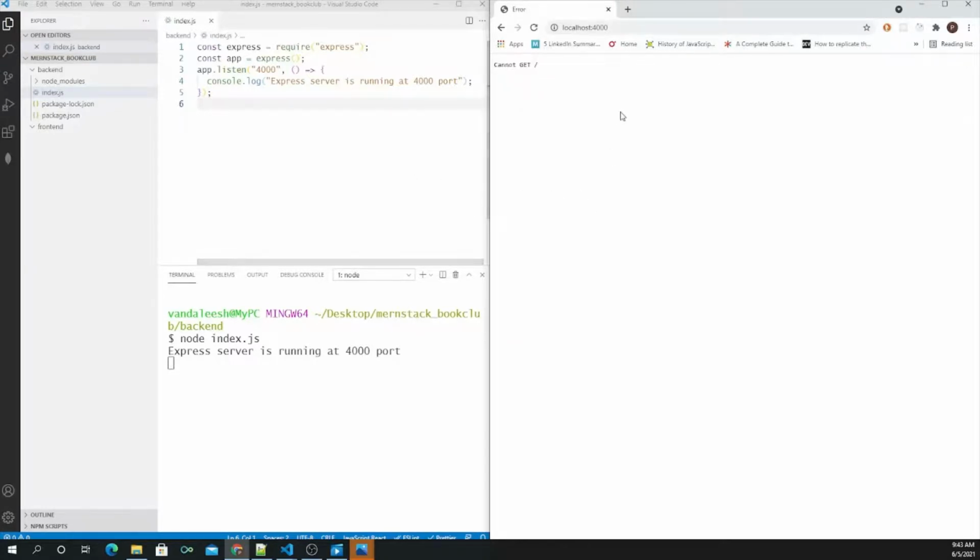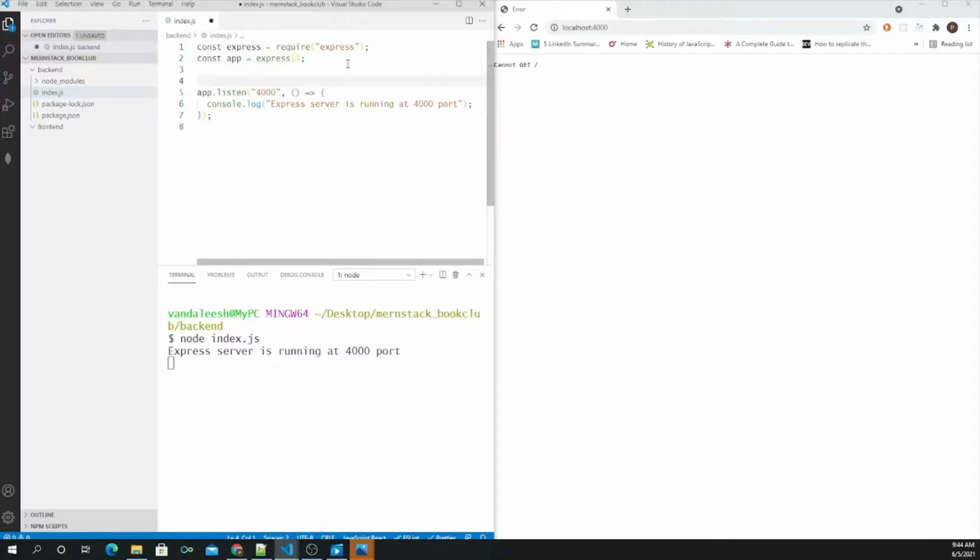So we're getting an error message. It's saying cannot GET. The reason for this is whenever we navigate to any URL in the browser, the browser fires a get method, and in our application we have not defined the get method on the slash route. So let's handle that now.